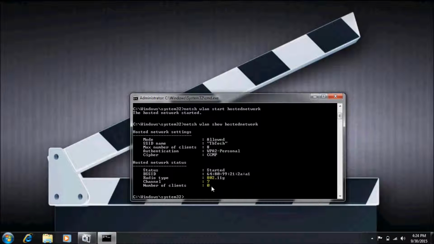So anytime you want to check who is connected to your network, you can just enter this command, netsh space wlan space show space hosted network, and then you're going to see the network settings of your Wi-Fi hotspot.